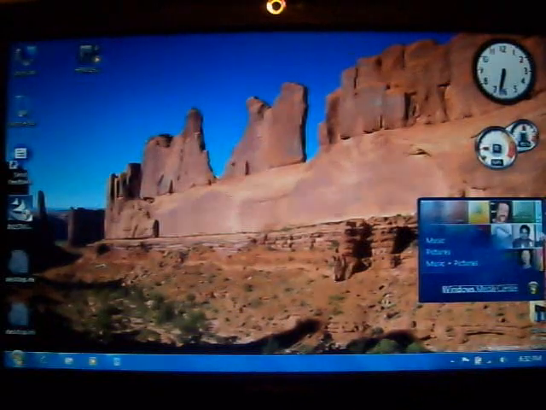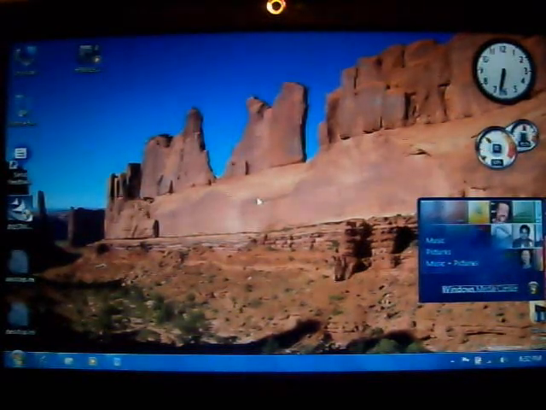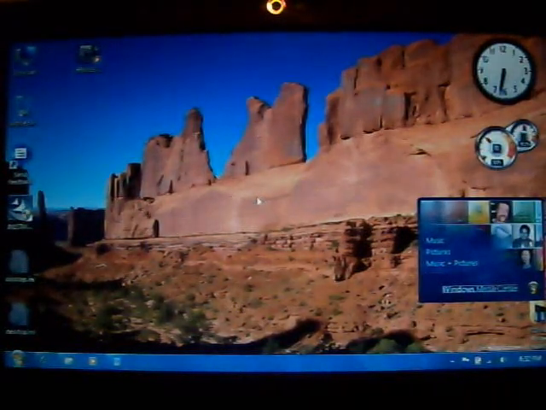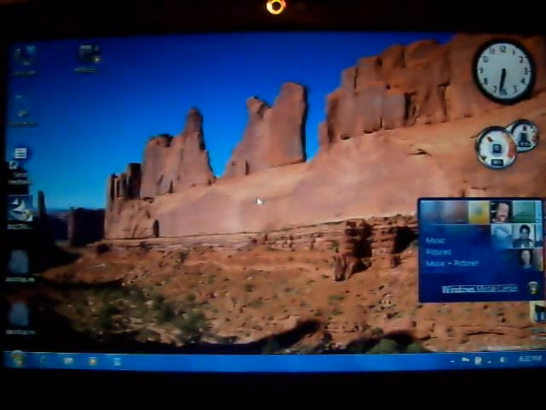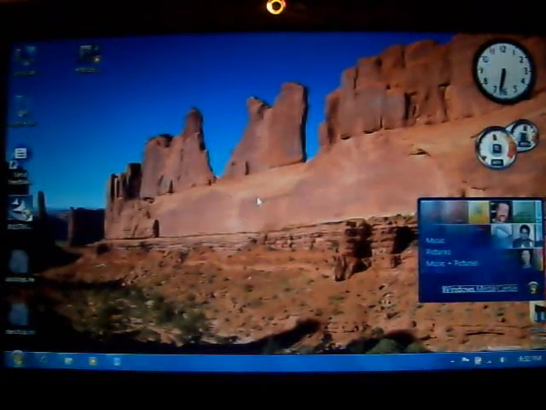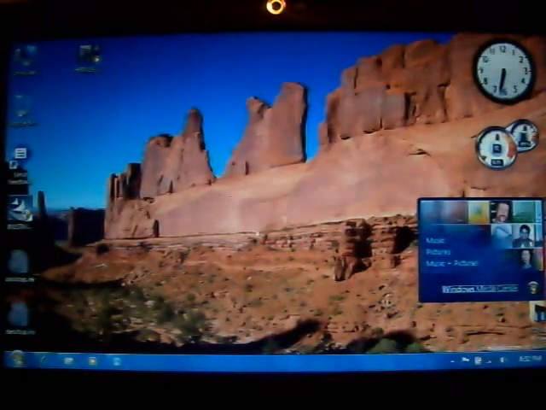Let's open up Windows Media Center. Seems like everything is pretty bright, crystal clear. Everything opens up pretty fast. This is the first time I'm running Media Center, so not sure what to expect here. But this is Media Center.